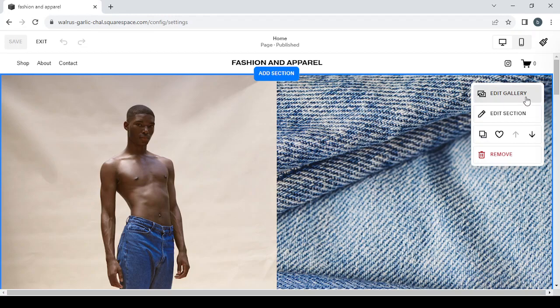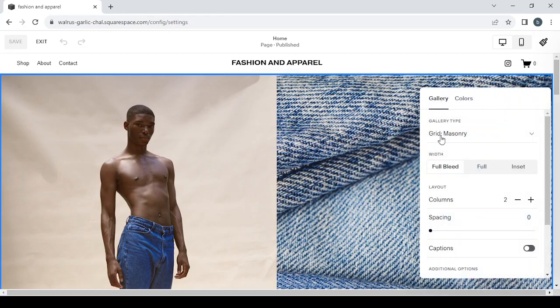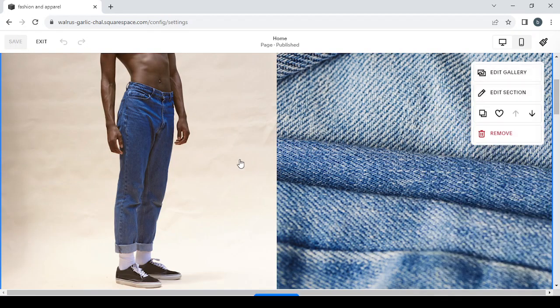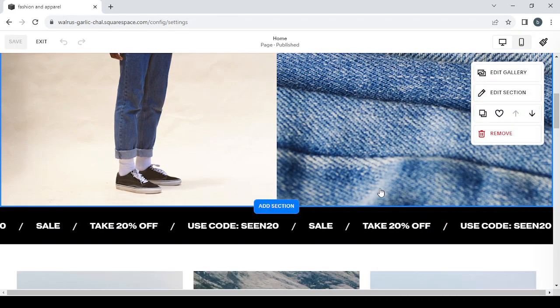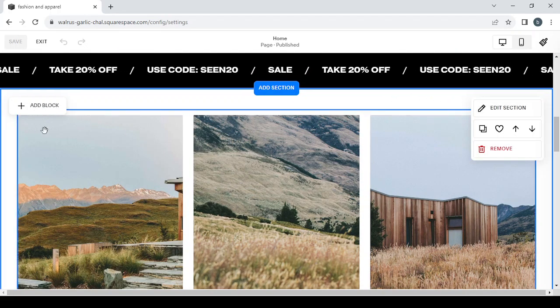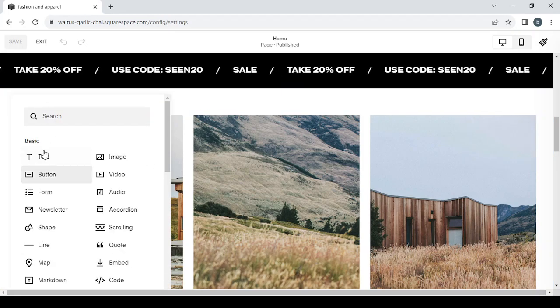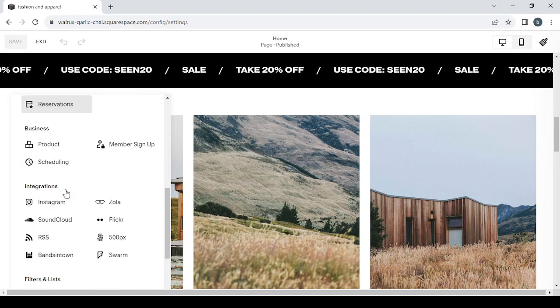You can edit gallery from here. You can edit the section. Click on edit section and you will be able to change the gallery and colors. You can change the colors also. And if you scroll down, you can also duplicate this section or move it down. And here we can also do the same. We can also add blocks by clicking on add block, and you can add a text or image or a video or a button or a lot more options.